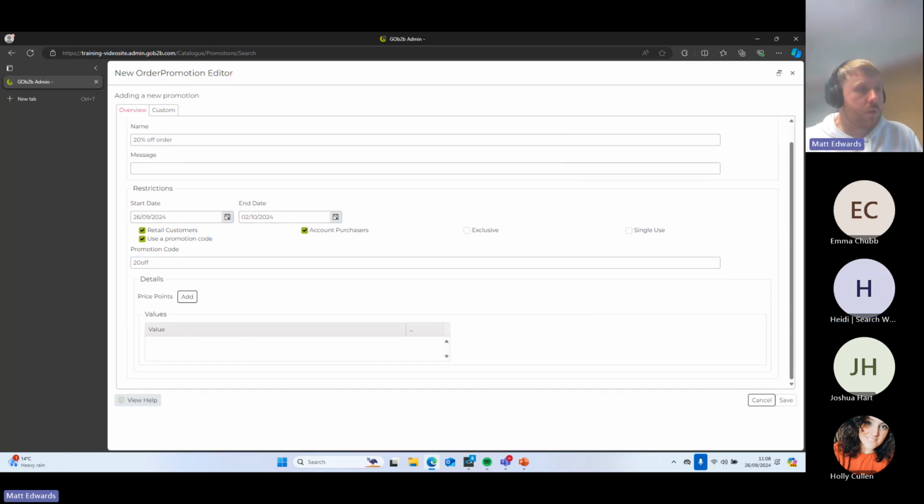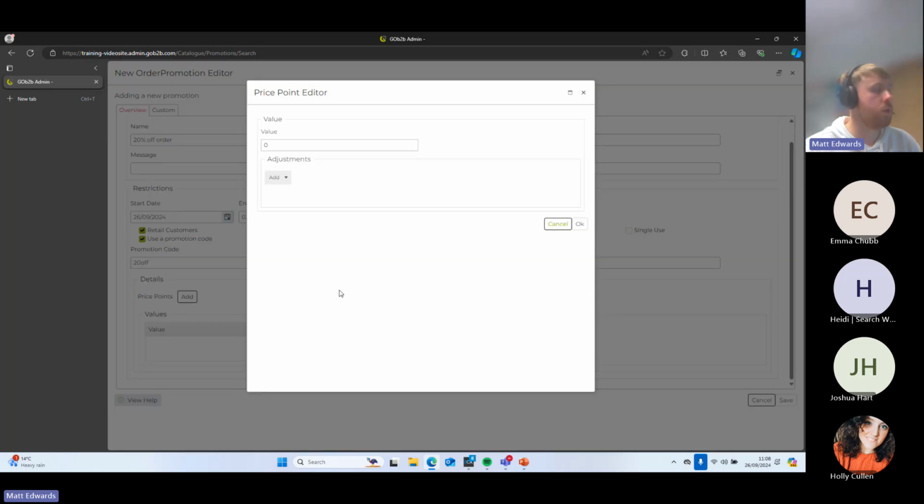So that's the first part of setting up the promotion. The next bit is where you have to decide exactly what promotion it is. So we need to add a price point. At what point will this promotion start? Is it that customers need to spend £100, £200, any amount? We'll set it as 50. So the customer has to spend £50 in order for this promotion to work.